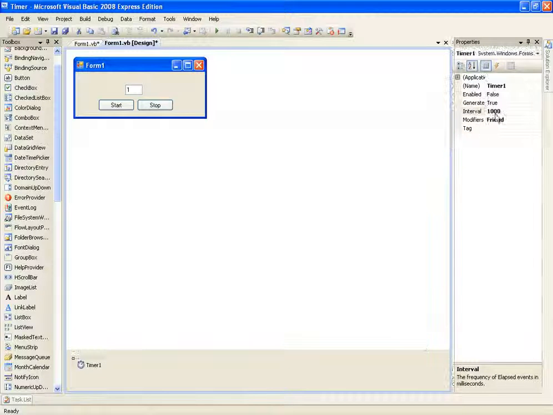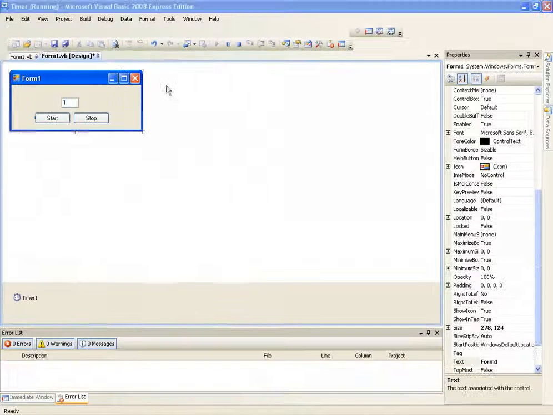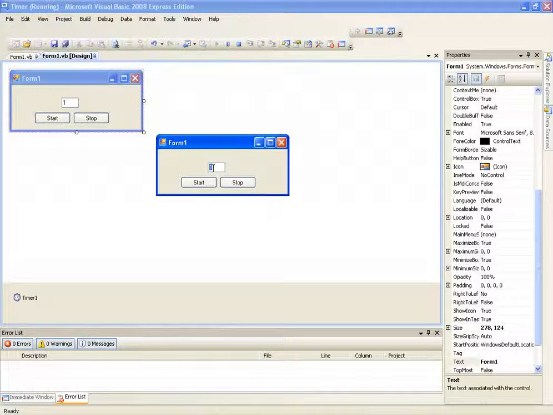And now that we have that set up, we'll just go to the debug. And now when we start this, 1 will keep increasing every 1 second. So let's hit start. 2, 3, 4, see, and it keeps going on until we stop the timer by hitting the stop button. And then if we want to go on again, it's going to count from textbox1.text, so it will keep going up, and then we'll stop.